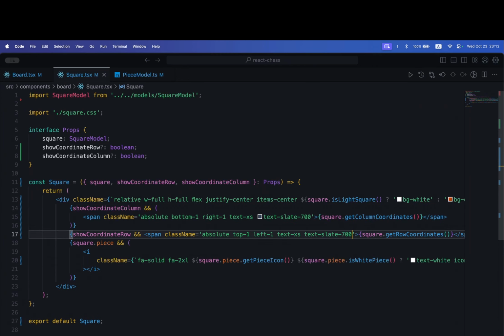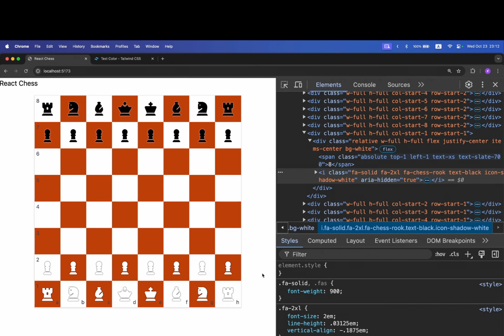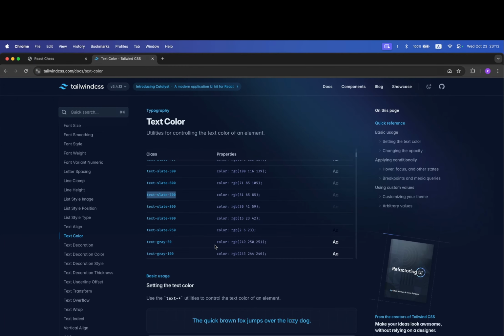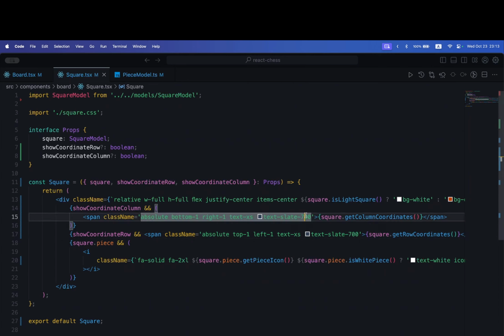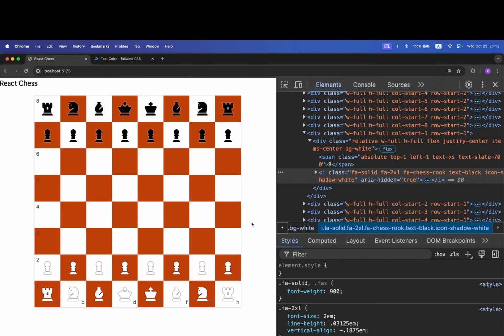And here as well. Let's see if it's a bit less aggressive on the eyes. Yes, but I don't like it much, to be honest. Maybe let's go for a text gray 500. Text gray 600, because why not? Let me change this one. Text gray. Okay, yeah, it's slightly better.